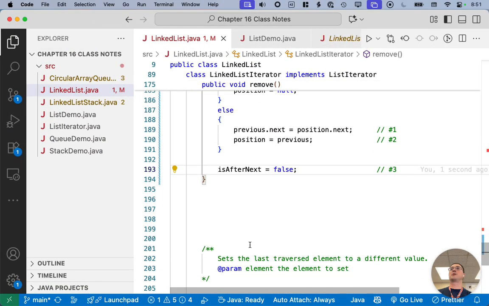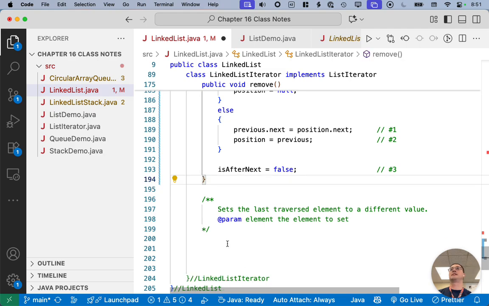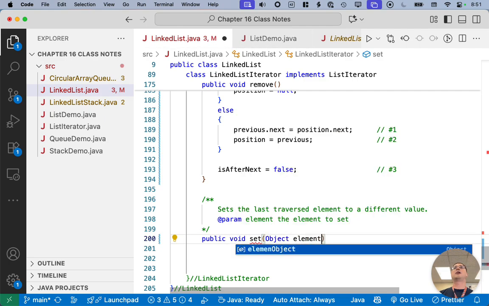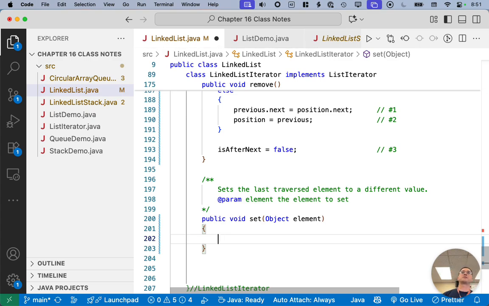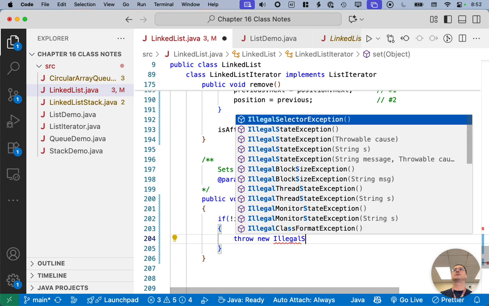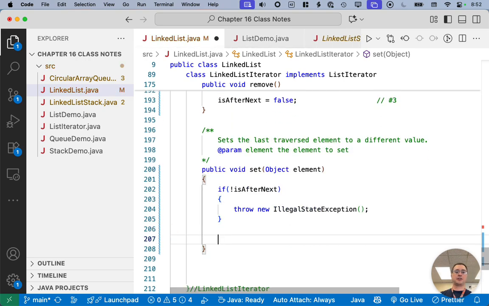All right. We have one more method. This method's easy. Set. Public void set. It takes one parameter, which is a reference to an object, because again, we're not doing generics right now. It's the new value for the node that we just iterated over. So again, the behavior of set is we must have called next before we can call set. So if not is after next, we're going to do the same thing we did before, throw a new illegal state exception. But otherwise, it's super easy. We just say position.data equals element.